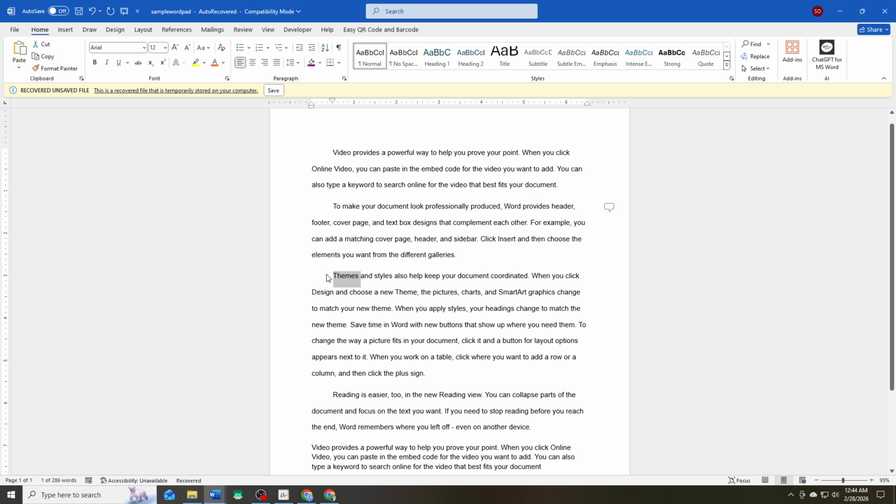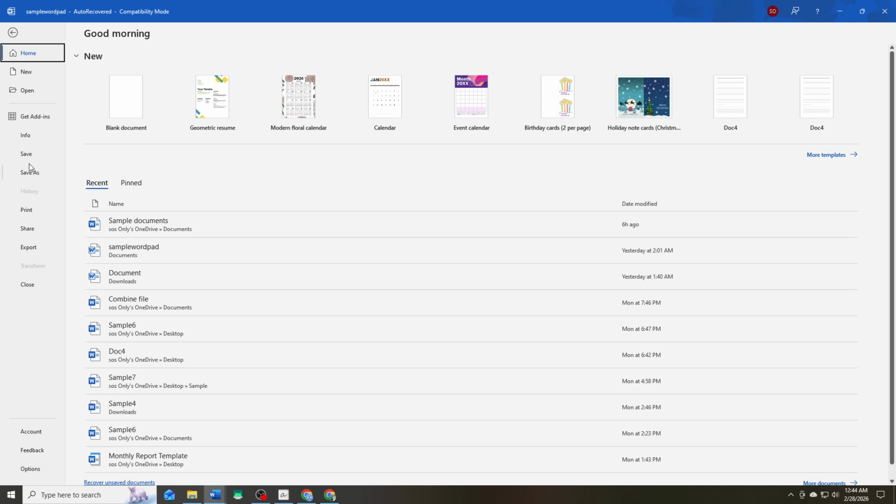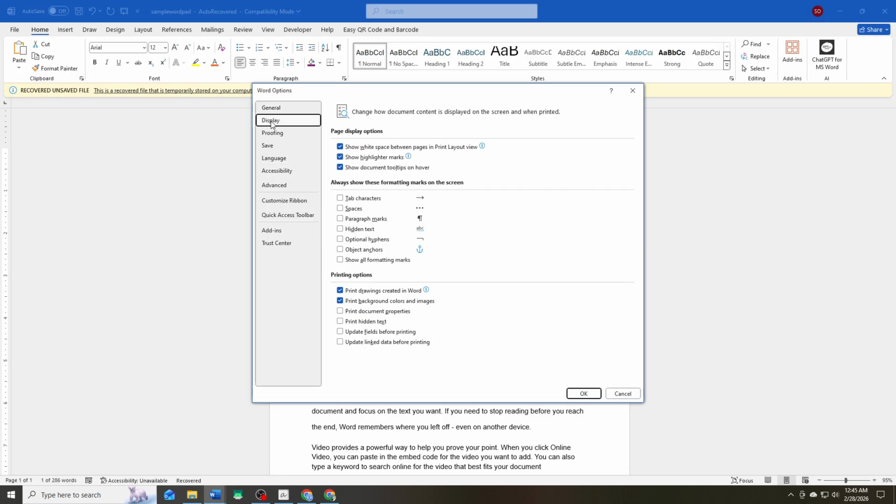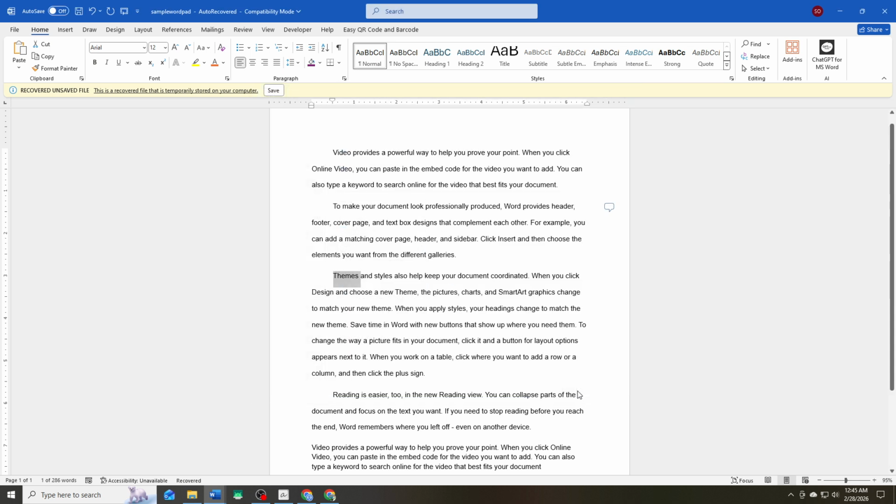There's also a quick toggle method if you want to see all hidden text while working. Go to the File tab, then click Options and select Display. Under the section Always Show These Formatting Marks on the screen, check the box for Hidden Text and click OK. Now, any hidden text will appear with a dotted underline, making it easy to identify and manage without printing it.